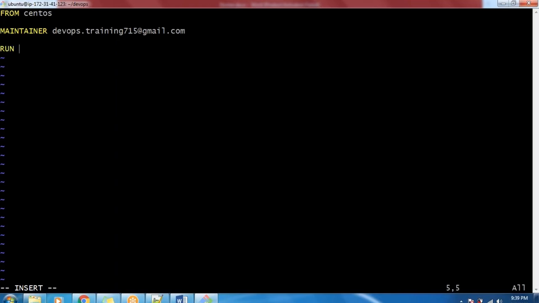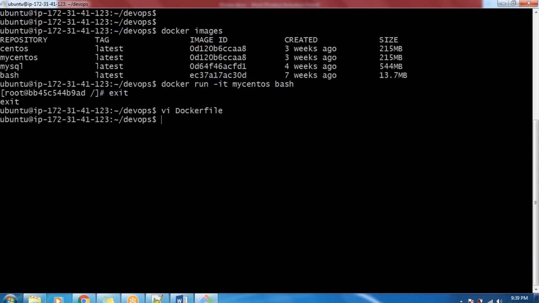So what this RUN command will do: whatever command you want to execute under the container, you can use this RUN keyword. Let's say I want to create one directory here under containers. We'll call this one DevOps. Okay, so let's escape and save this one. Okay, let's create a docker file.